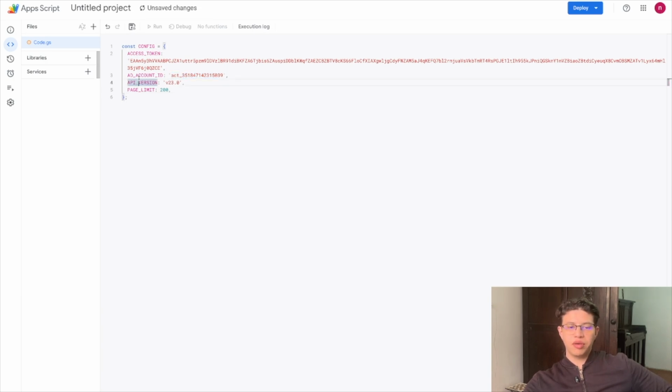Then for the API version, well, this is the one that I'm using, but this is stable, but they are updating the API often. So just make sure, I mean, you could use this one, and if something breaks, you just make sure that you update it here, and that's it.